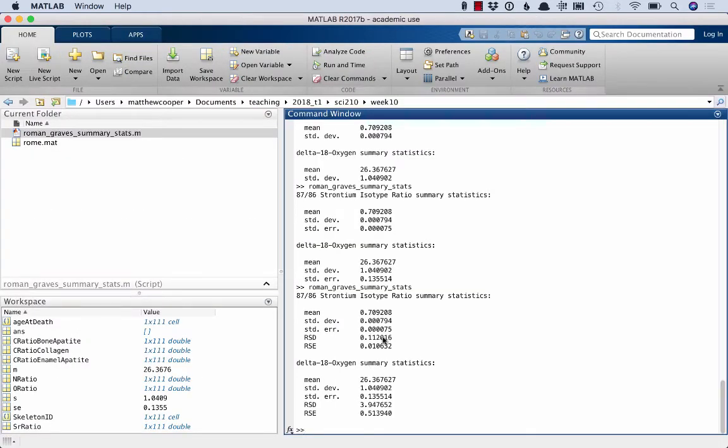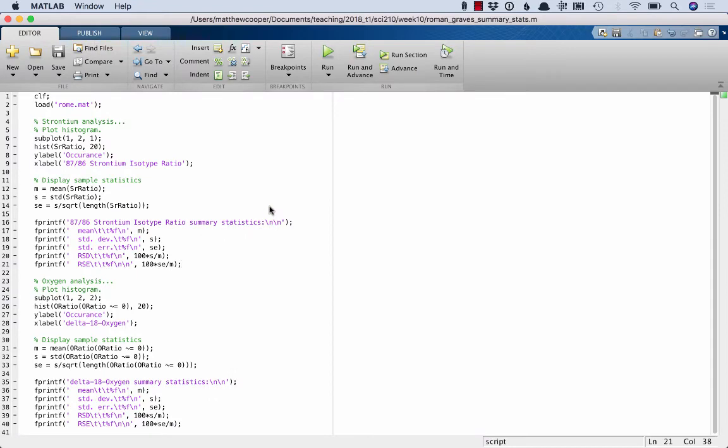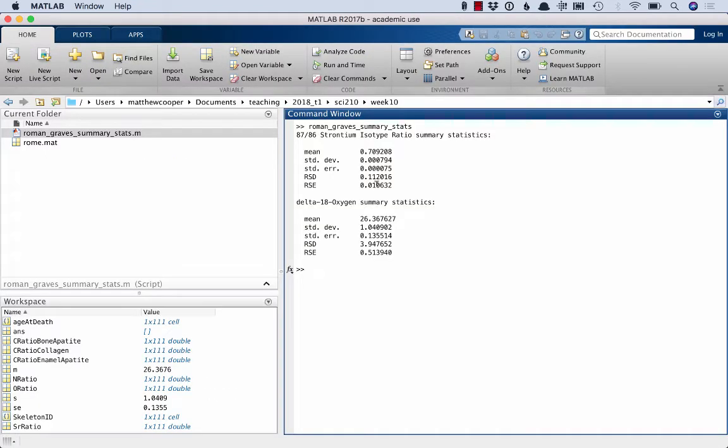Now let's just clear the command window so it's all clean. I'm putting all my summary statistics.